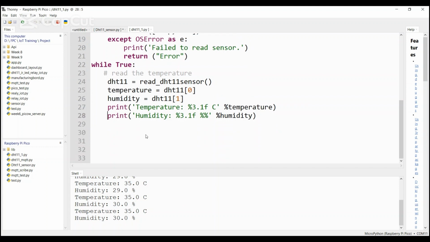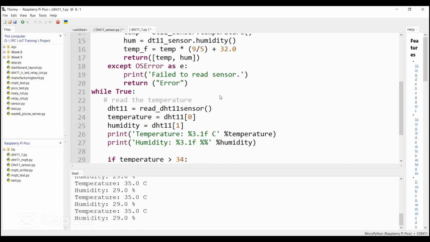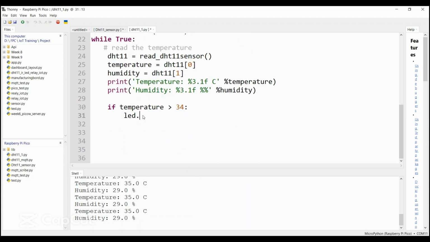So this is working. So now if I want to switch on the LED if the temperature value is more than 35 degrees Celsius, then I can add this command. If temperature value is greater than, let's say, 34, then LED. So remember we created our LED object here, LED dot on.